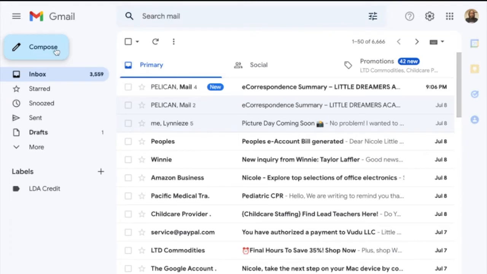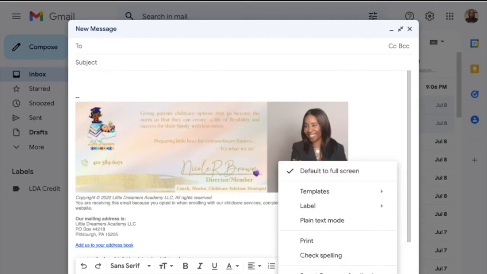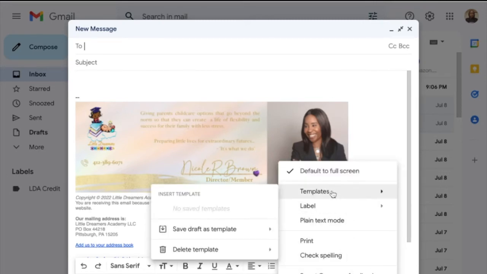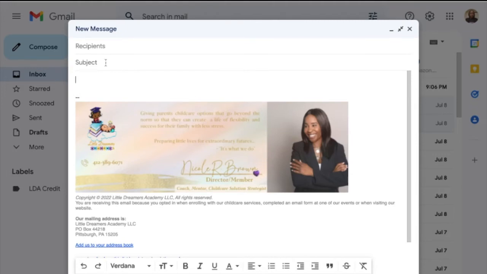Now when you come and compose an email, that's going to pop up. There we go. Now when you come in here, you can click on these three little dots at the bottom, and you see templates in there. I don't have any templates saved in this one right now. So what I can do though is start to create an email here. This is blank and I'm starting this from scratch for the purposes of sharing this information with you guys today.